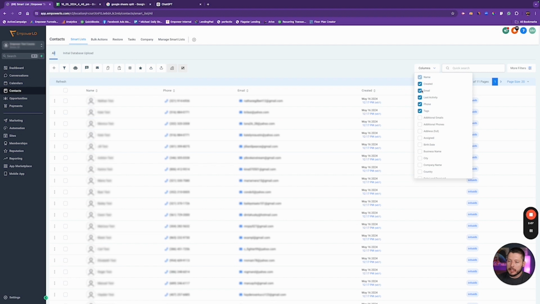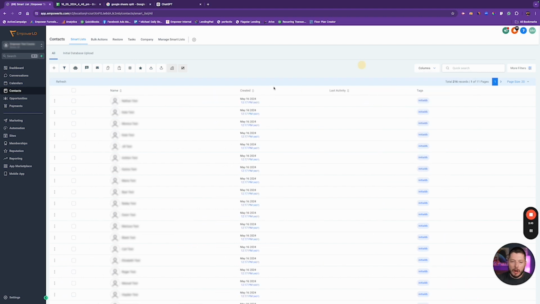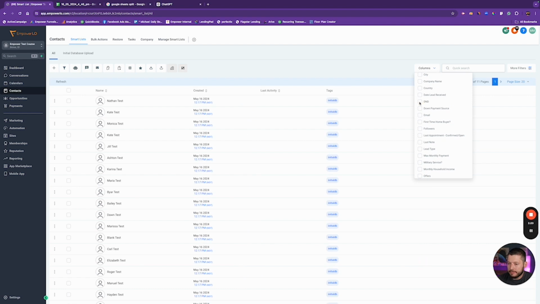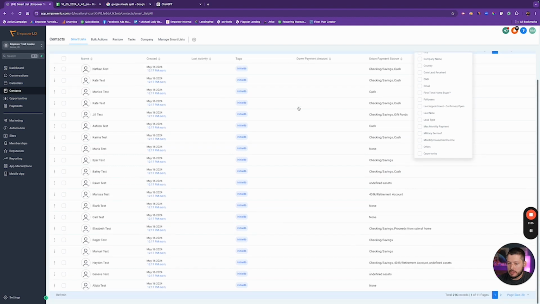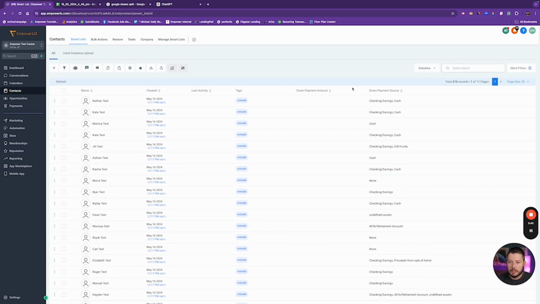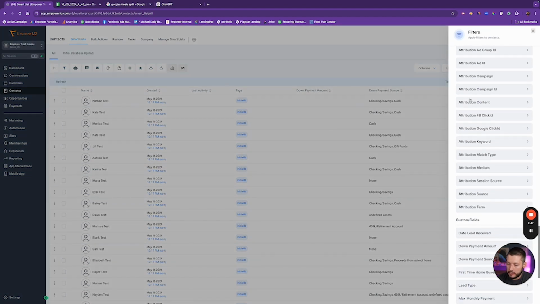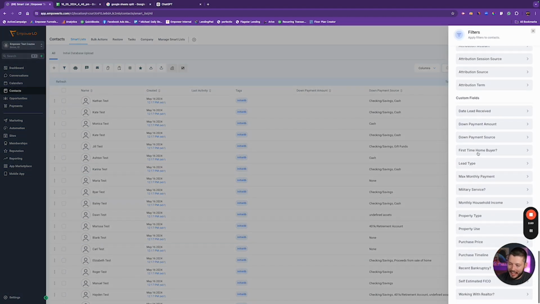So I'm going to take off email and phone right away so that I can unblur this, make things a little bit easier. So what columns do I want to add in here? Well, let's see. I want to add down payment amount. Let's add down payment source. Look, we have nothing in our down payment amount. I have a feeling I know what's going on. I thought that this might be the case, but I wanted to ride the wave, so that this is a lesson learned for all of us.